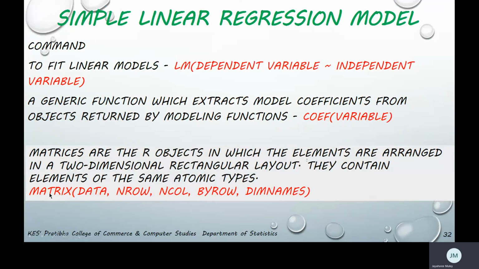The format of the matrix command is matrix, data, comma, nrow. How many rows do we require? nrow means number of rows, and ncol means number of columns we require. If we want the matrix filled by row, that means it will first fill row by row, or if we want it by column, we use that option. So now we require the command by row, and the dimensions we require, we are calculating here.